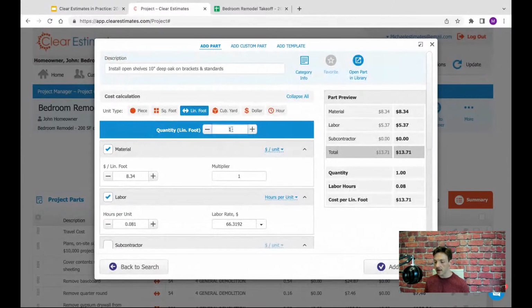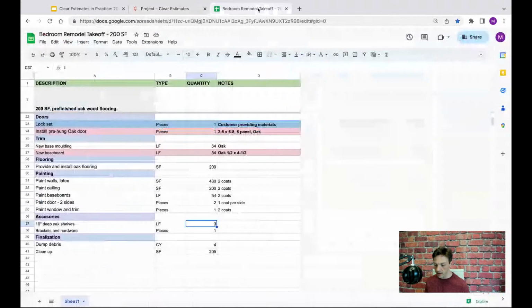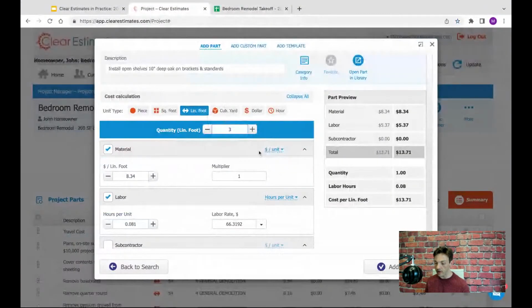And then again, we're just going to enter in our linear footage here. Let's take a look here. I believe it was 3 linear feet, and it is. So we're going to go ahead and add in 3 linear feet. It's going to price out our shelves, and we're going to go ahead and add that part.